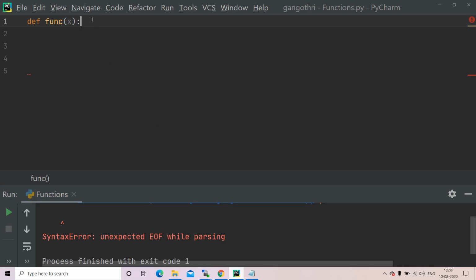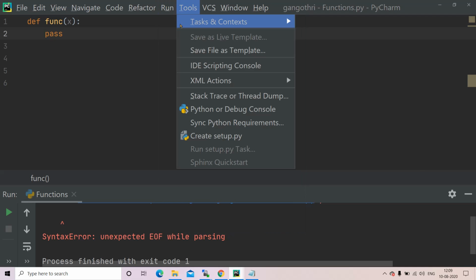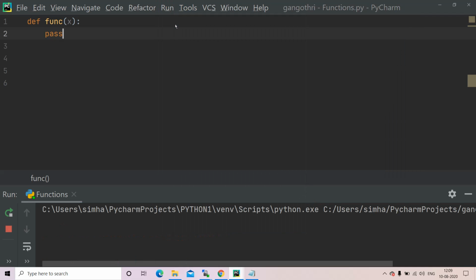So to avoid this error, I'll use the pass statement. I'll run this program again. Yeah, our program has been executed successfully, right? So to define a function without any body, you can use the pass statement to avoid errors, okay?